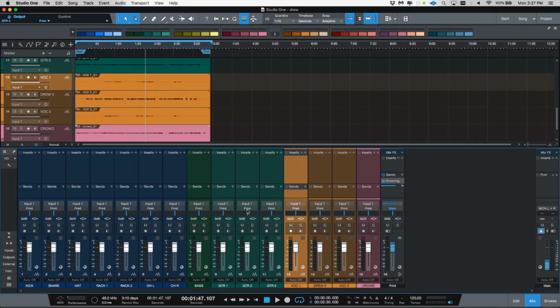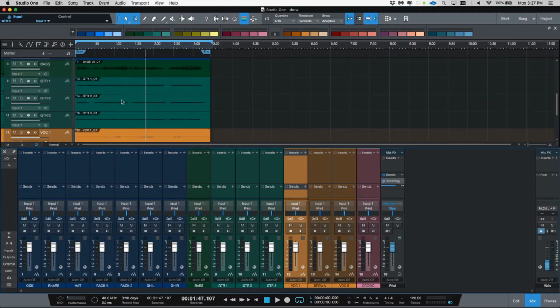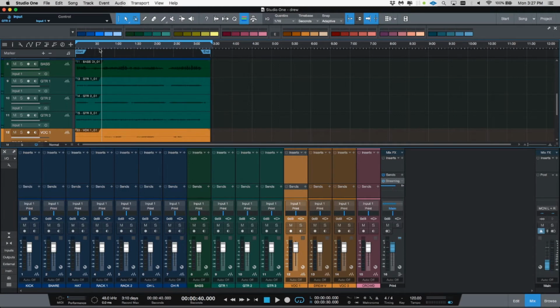All right, now we're going to take a look at these guitars and see if we actually have 3 independent guitars or if I did any kind of doubling or multiple miking. From looking at these waveforms here, they do look like 3 independent ones, but we'll play it and take a listen.